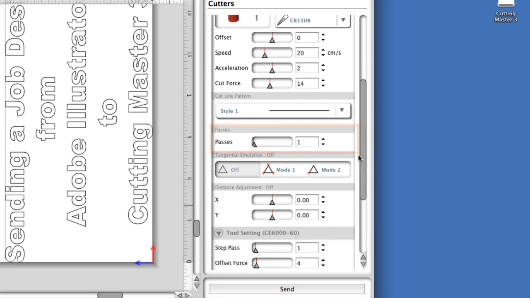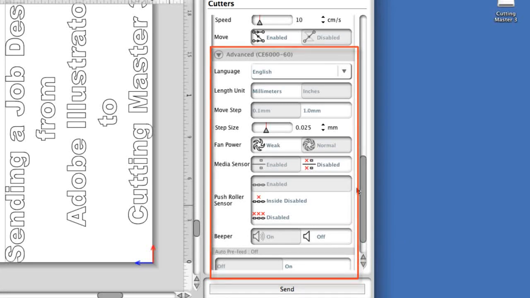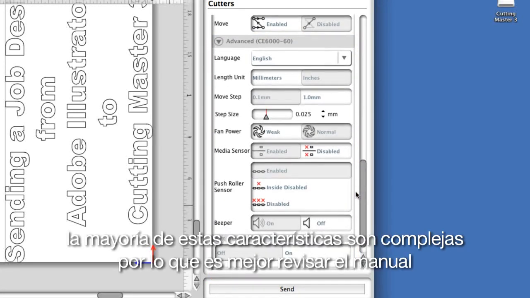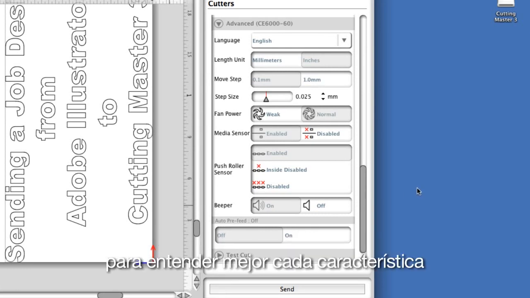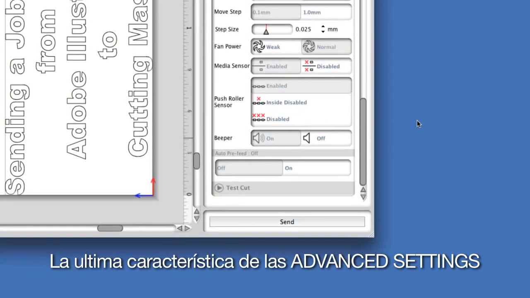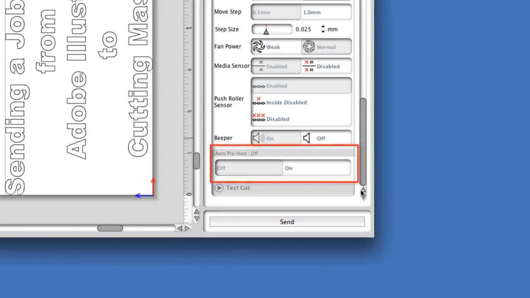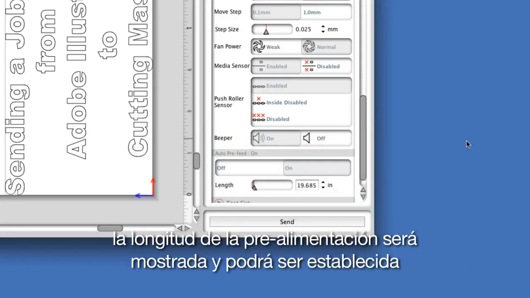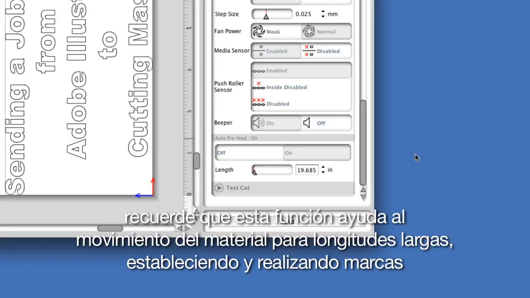the cutting tool. Below the condition settings are the advanced settings. Most of these settings are complex, so it is best to review your CE6000 manual for explanations of each of these settings. The last setting under the advanced setting has a setting for enabling the auto pre-feed. Once it is enabled, the length of the pre-feed will be displayed and can be set. Recall that this function helps the media tracking for longer lengths by establishing and following embedded tracks.